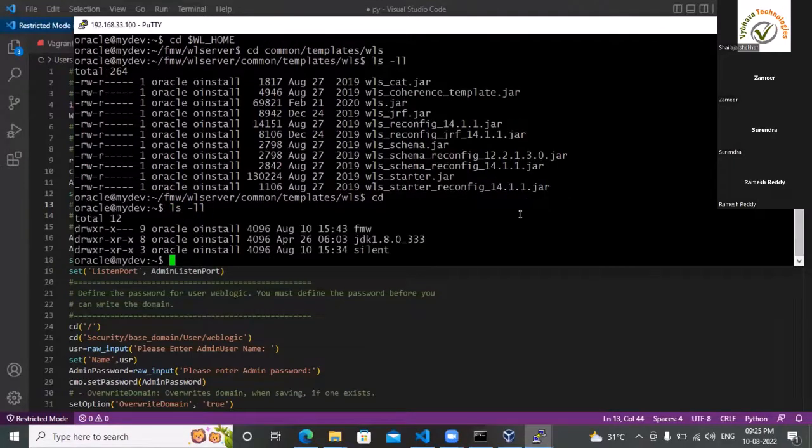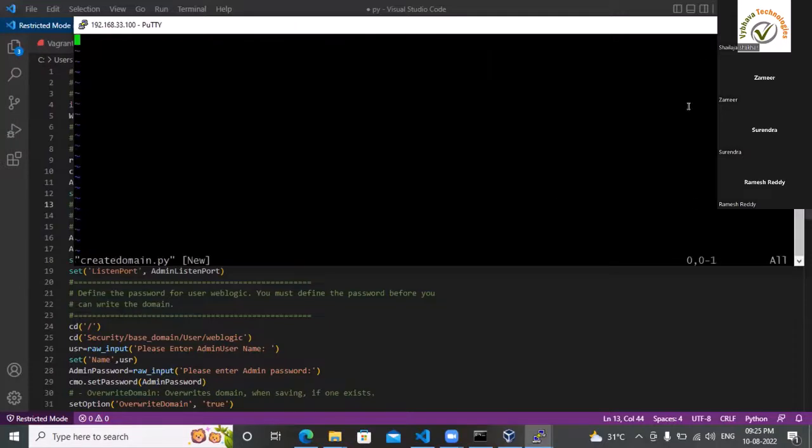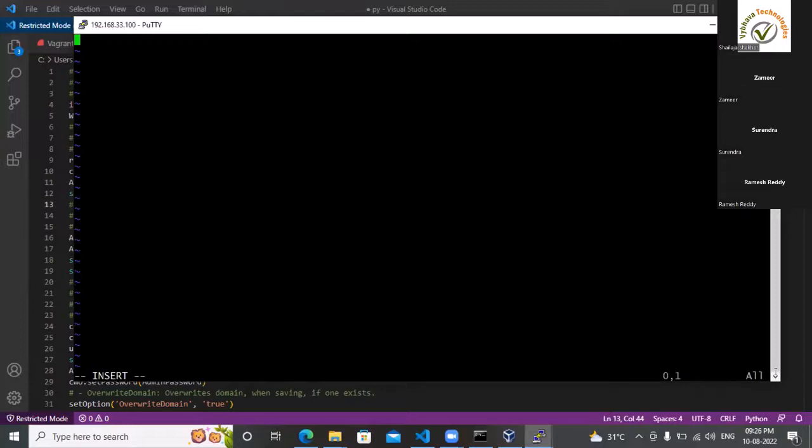Okay. So in this one, you can go into the silent directory, CD silent. Yes, sir. I'm in the silent directory. Now create the file, create domain.py. Vi create domain.py, enter. So what we are trying to make here is create domain, a Python script, that will help us to create a WebLogic domain. Okay, insert and paste it.